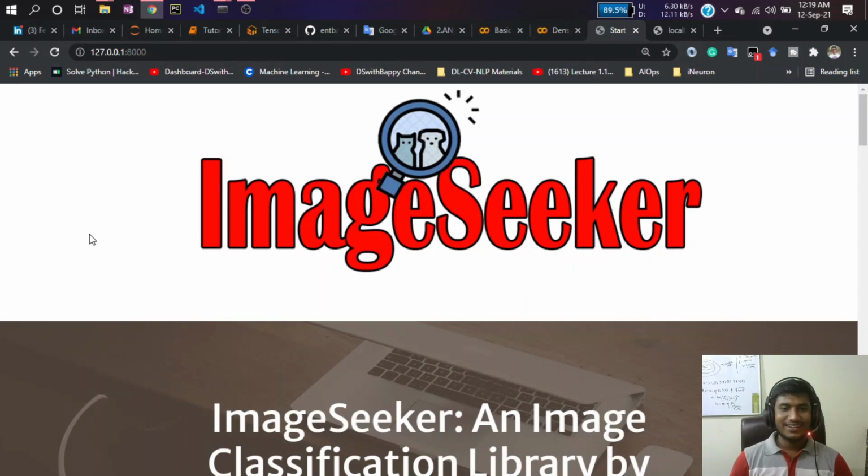Hello guys. Today I've come up with a new revolution of image classification. Actually, don't take it seriously. This is not a revolution, but yeah, you can say it's the kind of revolution I have done. I have implemented a library, and I have named it ImageSeeker. It's an image classification library.